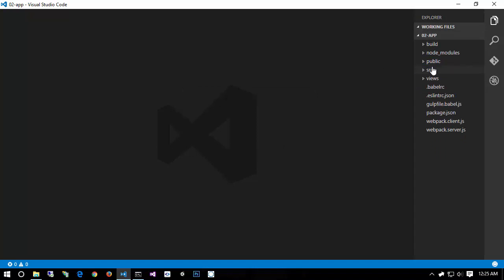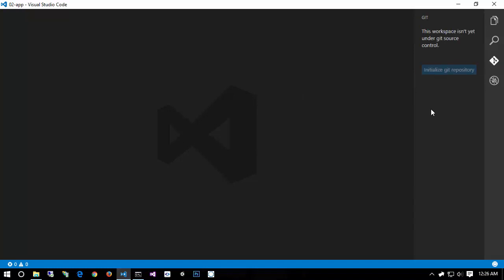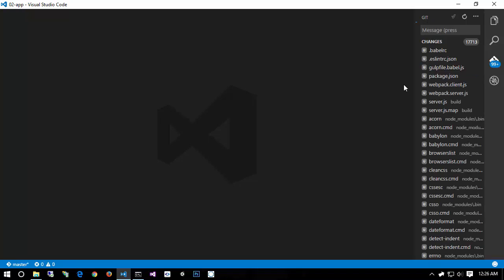From this point on, we are going to be mostly concerned about what happens in these three source folders. I hope you guys enjoyed setting that up, and it's a very, very powerful way to do development. One thing I am going to do is initialize a Git repository. Let's initialize that. Oh god, the 17,000 files. That's because it's including my node modules.